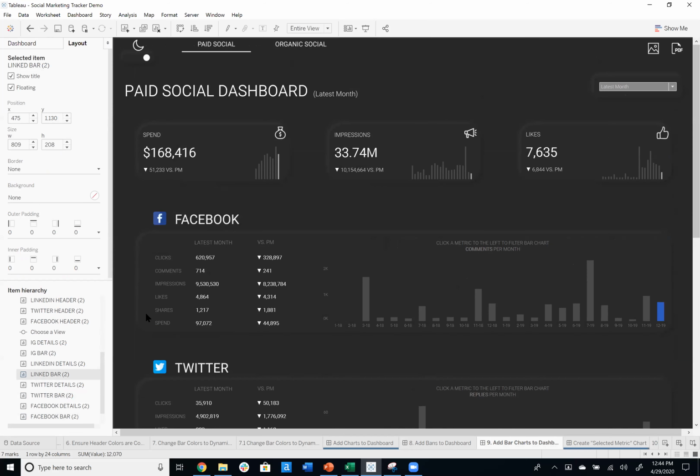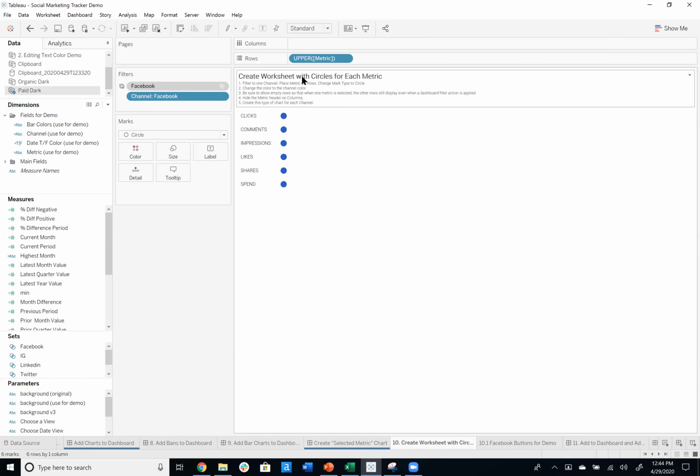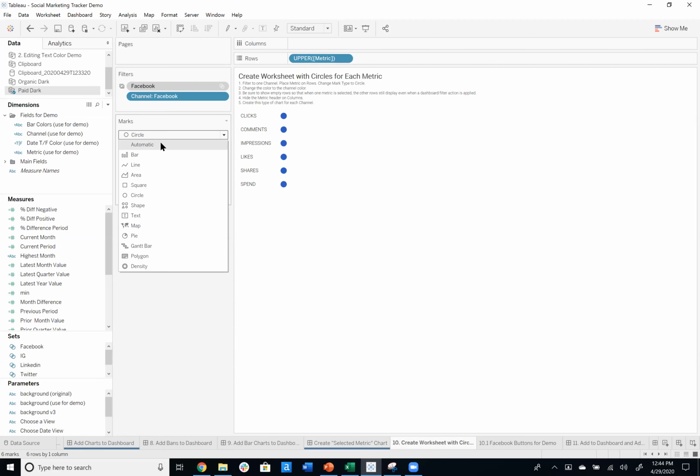So next we wanted to incorporate that selected metric view. To do that, you'll simply create a chart that has the metric for a particular channel. So I filtered this one to just show Facebook, and I'm looking at all of the metrics for Facebook. And instead of placing text here, I simply changed the mark type to a circle. The automatic view for it will probably be something along the lines of this, but you can change your mark type to a circle and increase or decrease the size of it.